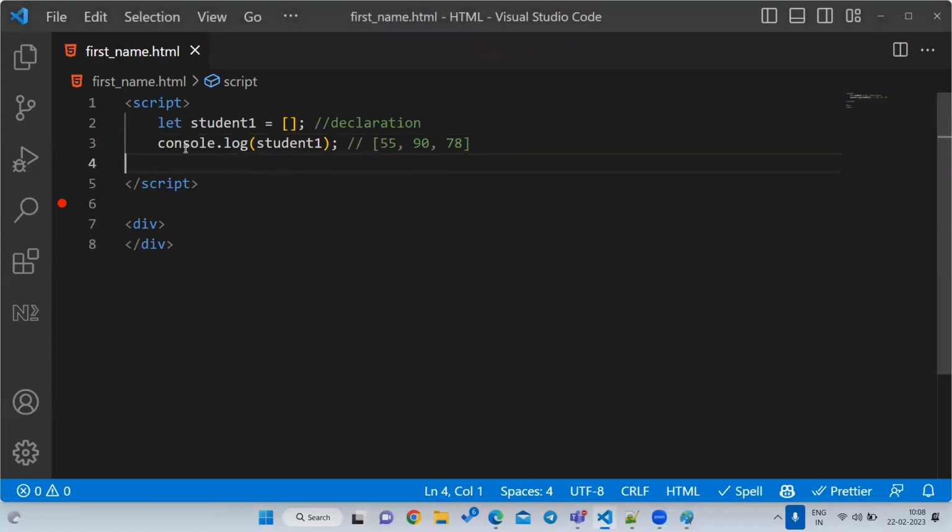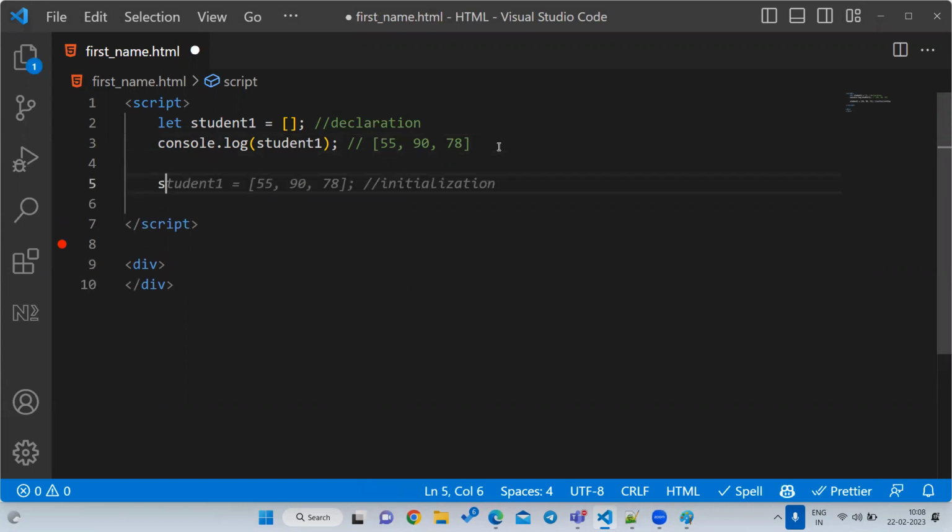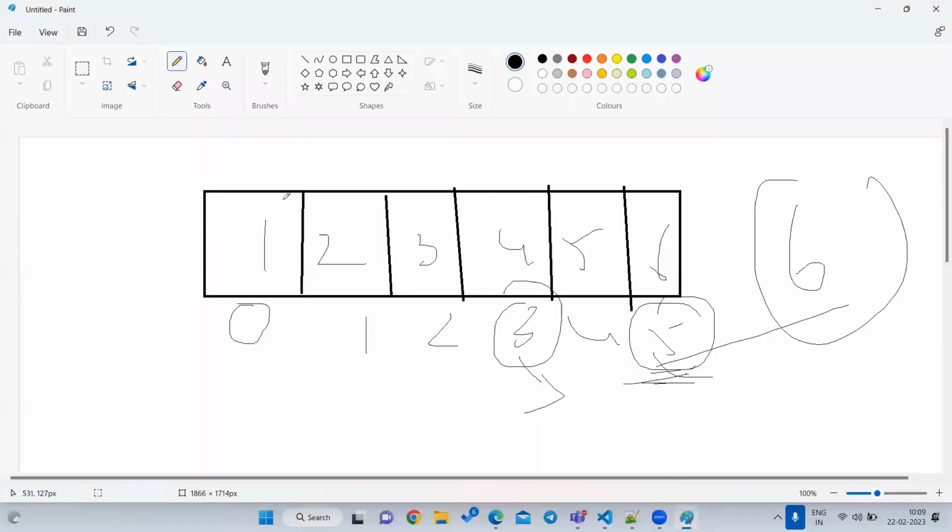First I want to store one value. To store it, what is my variable name? Student1 of array, 0, equal to something like this. This is called assignment. What element am I writing here? 0. This 0 is nothing but the index. So internally it will go here and add 55 in the first box. That is the meaning.